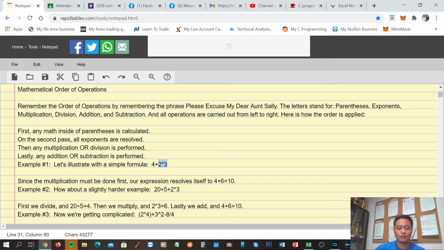And we are supposed to, by using this example, do 4 plus 2 first, then multiply it by 3. But by the power of the hierarchy of operations, we have to ignore 4 plus 2 first. We have to get 2 times 3, which is 6, then add it to 4. That's observing the hierarchy of operations. Since the multiplication must be done first, 4 plus 6 is 10. Meaning, get the 2 times 3 first, then add the 4, and that's 10.